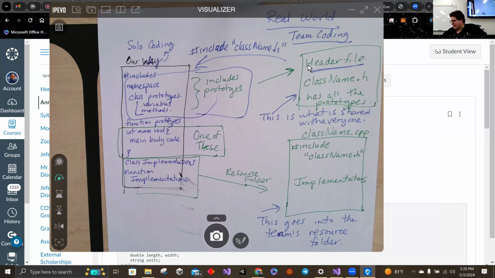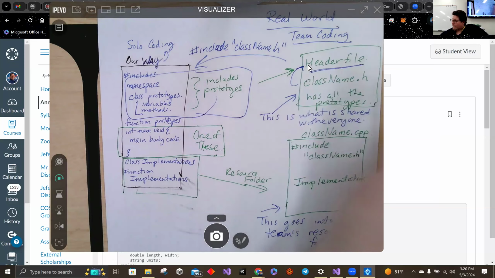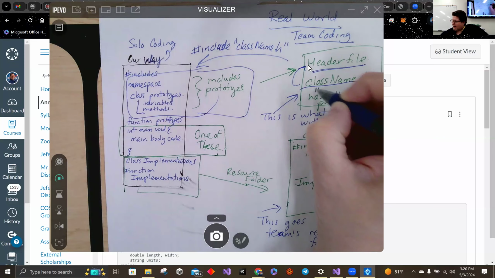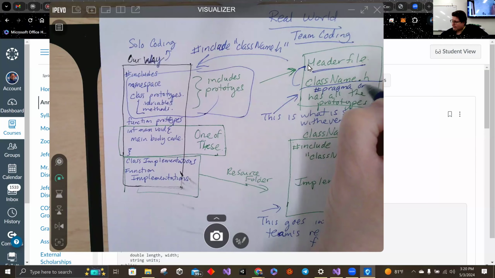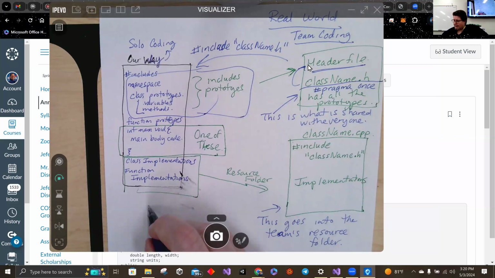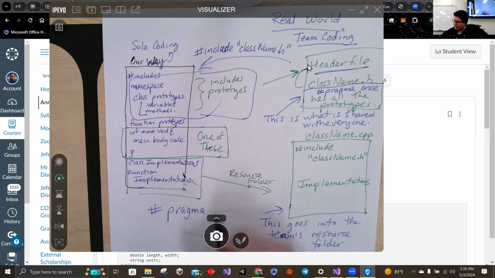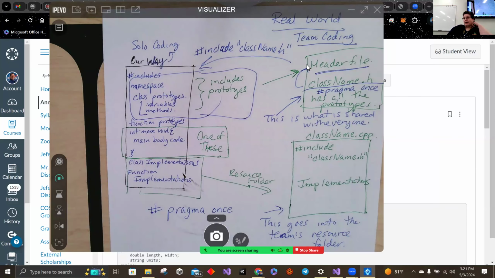I'm going to add one other comment here in case it's not automatically included. In your header file, that's the name of the header file, but you should have in C++ pragma once. I'll write it down here where I can write it bigger. Pragma once. Now, Visual Studio automatically puts it in when you make a header file.